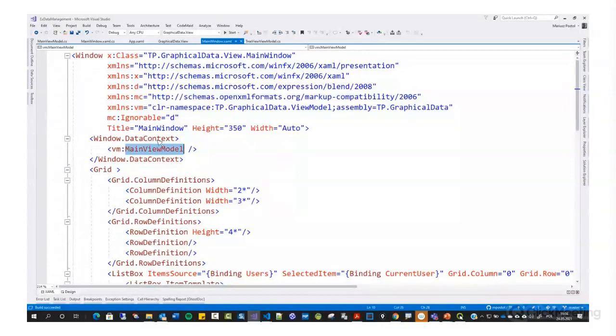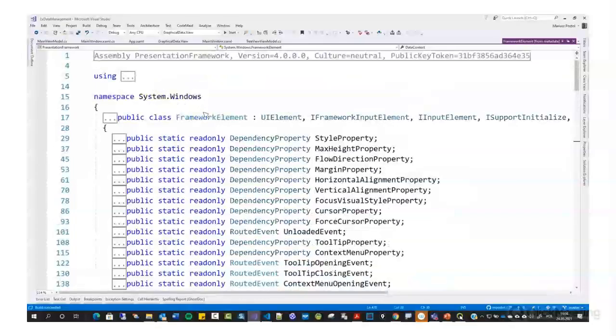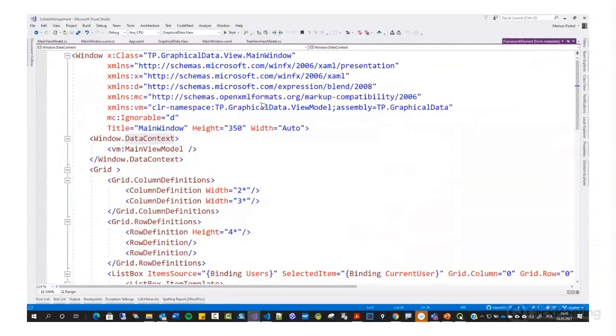But what is data context? Maybe the data context is easier to find. Data context, you can see it is a property. It is a property located in the FrameworkElement. We can guess that the FrameworkElement is on the inheritance chain starting from the window, somewhere over there.